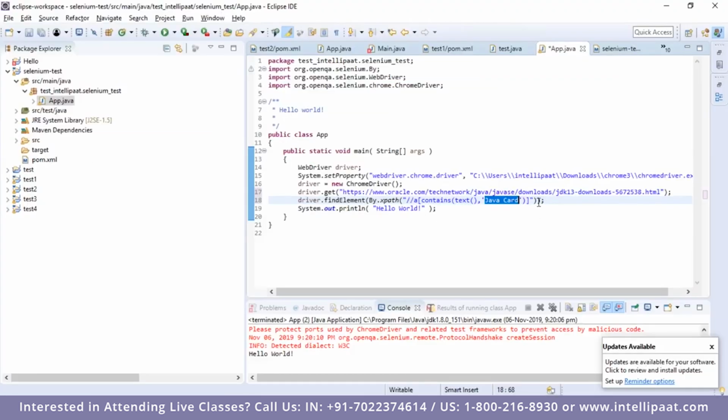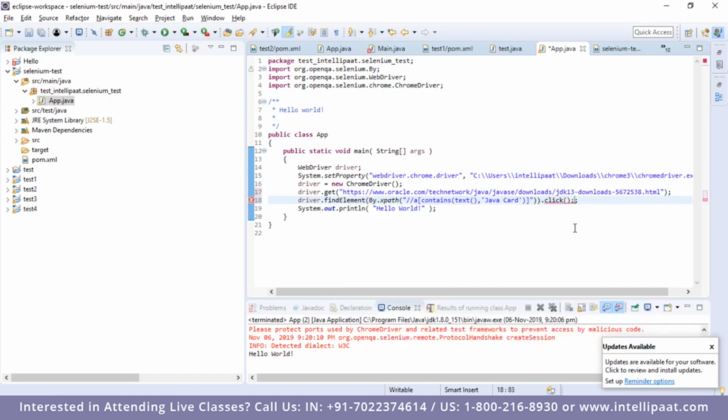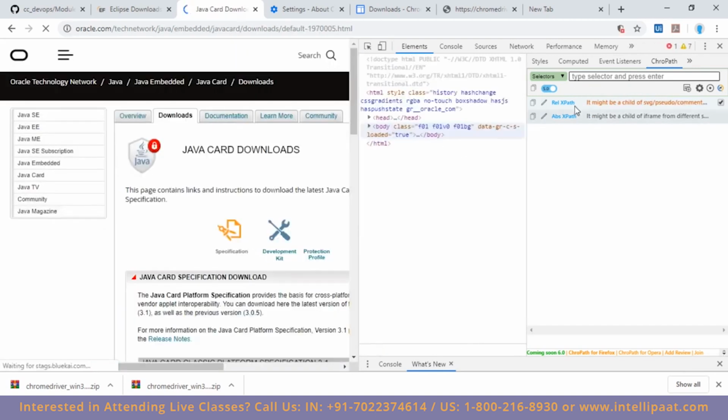So it is finding an element which basically has Java Card, that is this particular link, and what I want to do is click on it. So I'll just add .click, right? Let me remove the extra semicolon over here, and now my Selenium test will basically go to this website, click on the Java Card, and then end the test. So if I click on Java Card, let's see how the website looks.